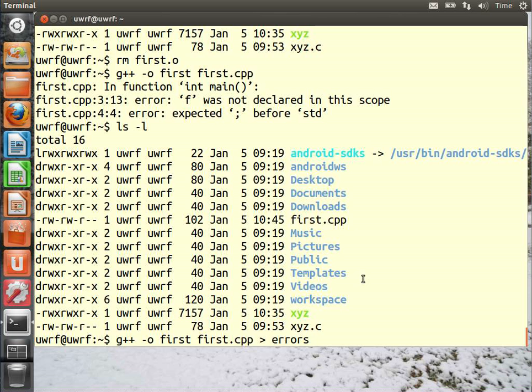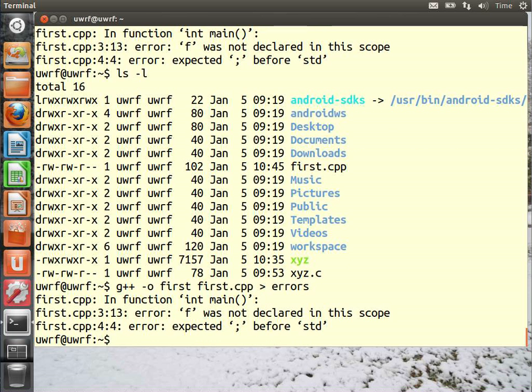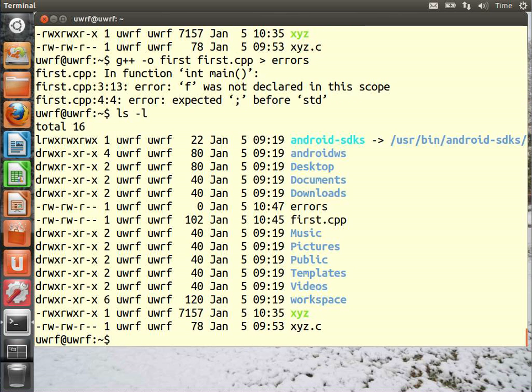So watch what happens when you do this. Although we wanted the output to go into errors so that we can look at it later, what happened was the error still popped up. And if you do an ls -l, the file errors has nothing in it.